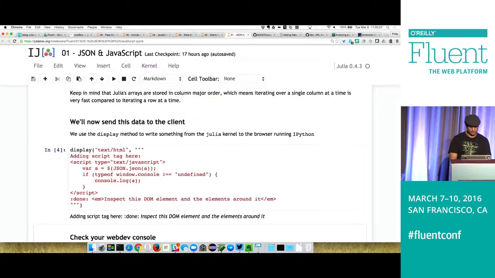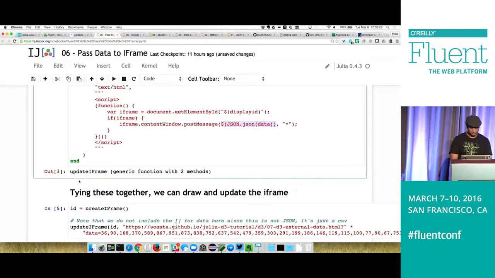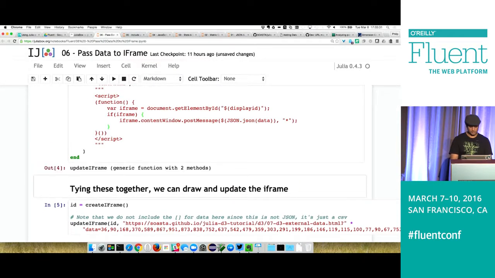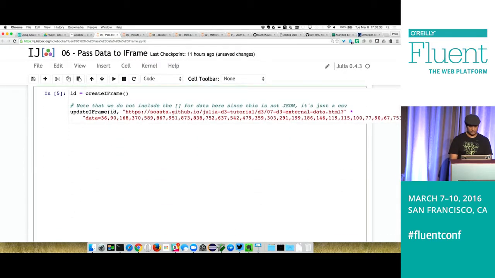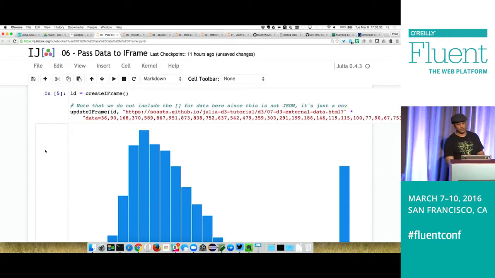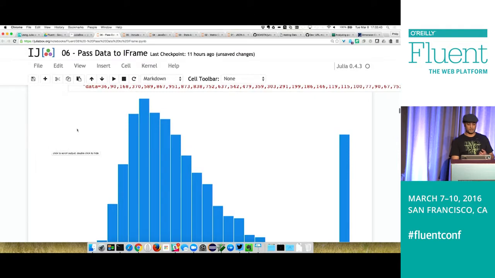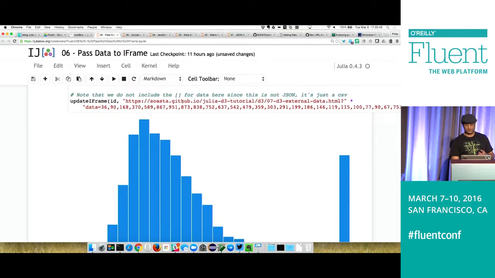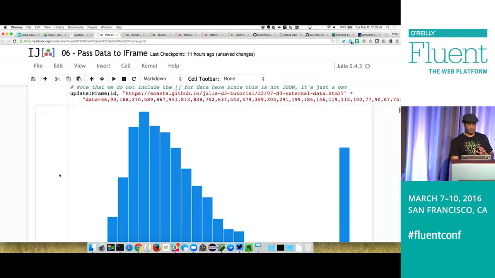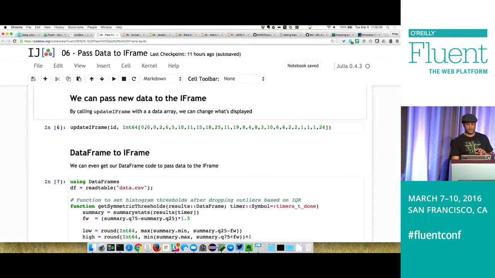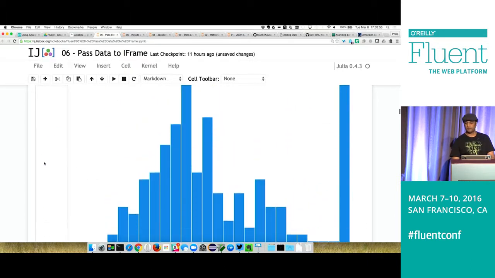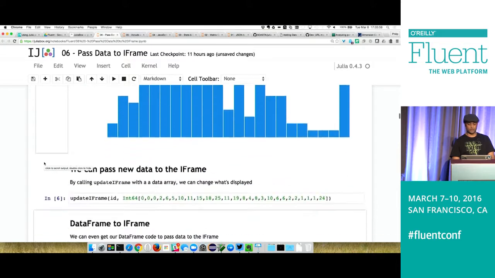Right. So let's go back there. So execute this. Now we create that. In this case, we manufactured the data, rather copied it from what we had before. So we've drawn bars based on the data here. In this case, it's from the query string. But now we can pass in new data. So I'm going to pass in an array, and it's updated this particular histogram to use the new data structure.